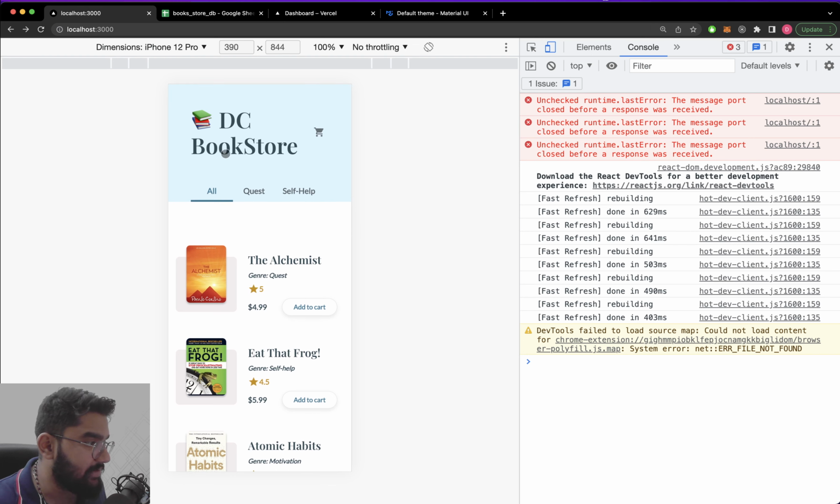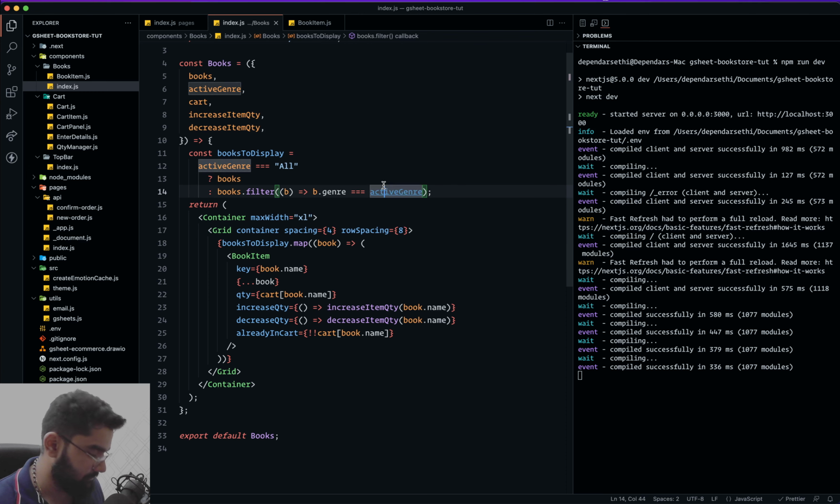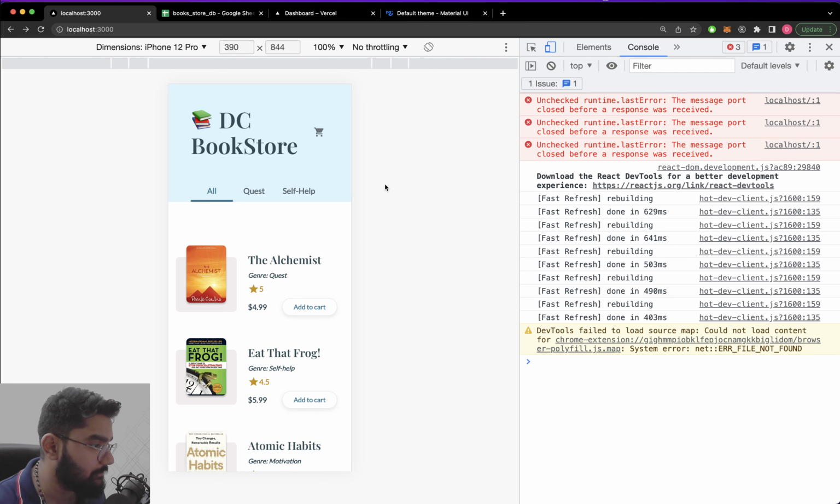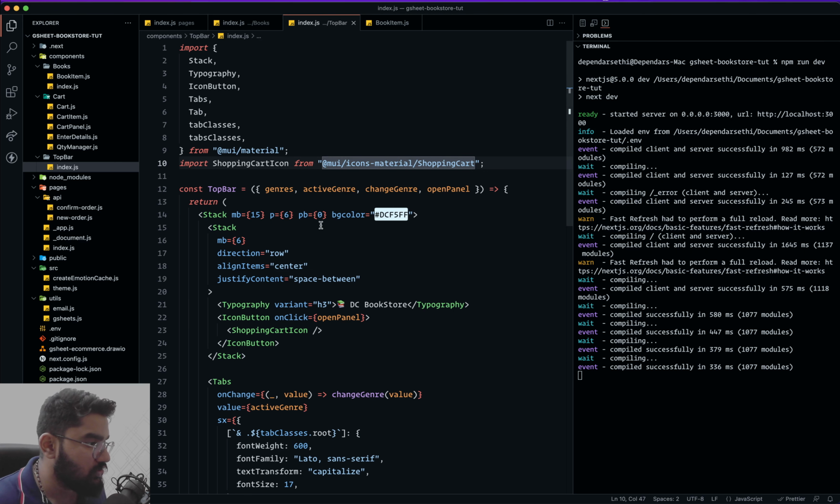Anyway, now let's head back to the top bar, the top portion of our store. So it is actually the top bar component. Over here, the very first thing that we should fix is the padding. It's way too much around the sides. So for that, we have set the padding of 6 on all the sides except the bottom, for which we have set it to be of 0, so that it's removing the padding for the bottom.